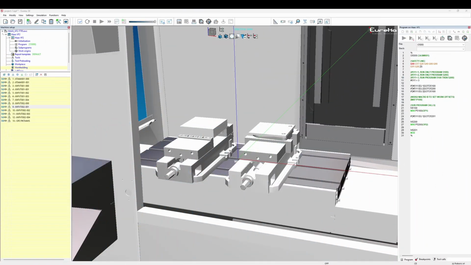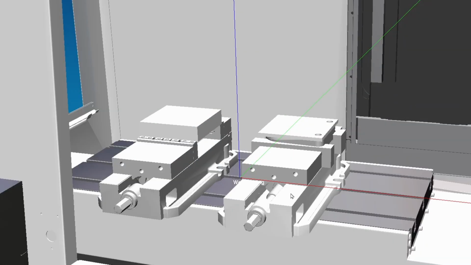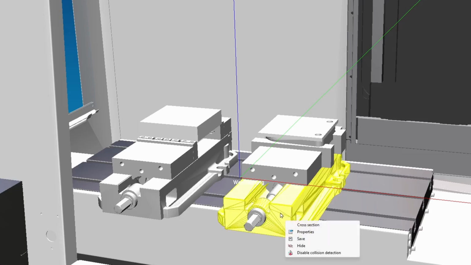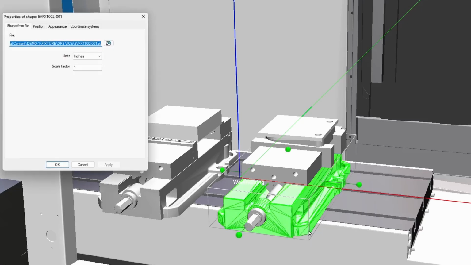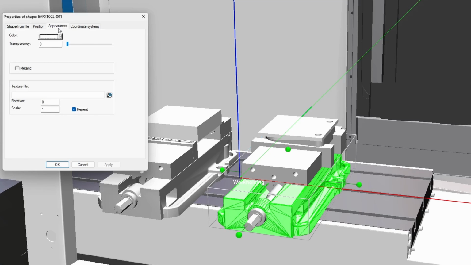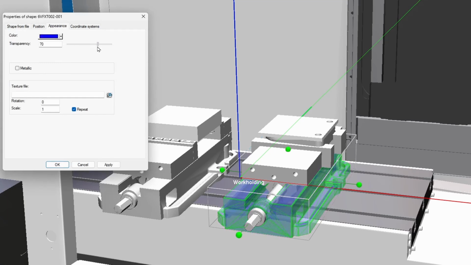To change the appearance of a solid, right-click to go into your selection mode. Select the solid you want to change the appearance of, and click Properties. Go to the Appearance tab, and click the drop-down by color. Select a color. Next, we can grab this slider to adjust the transparency. We can also directly input a value for the transparency of the solid. I can add a metallic effect, and I can change what that effect looks like. I'm going to select this second option and click OK.